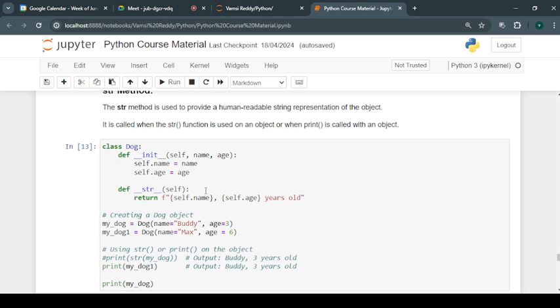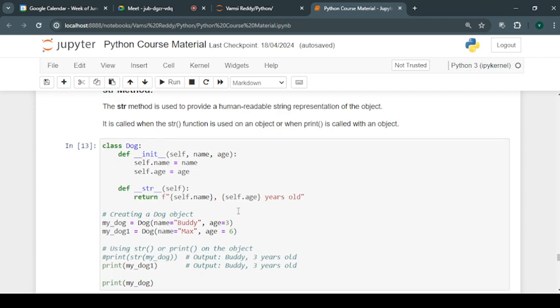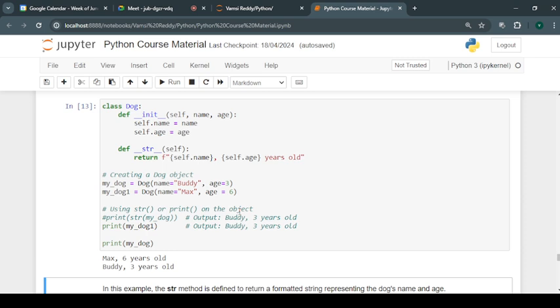Oh, I'm still getting some error. Just a second. So where are you getting errors? Print my_dog_1. Right, so we print my_dog_1. Have a look at this code, sir. Is there anything you have mentioned?